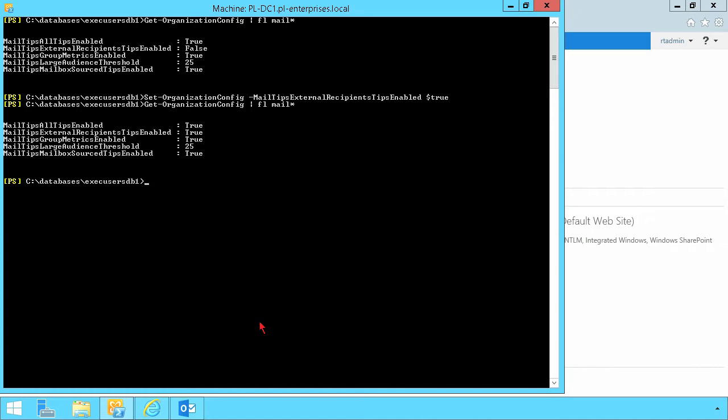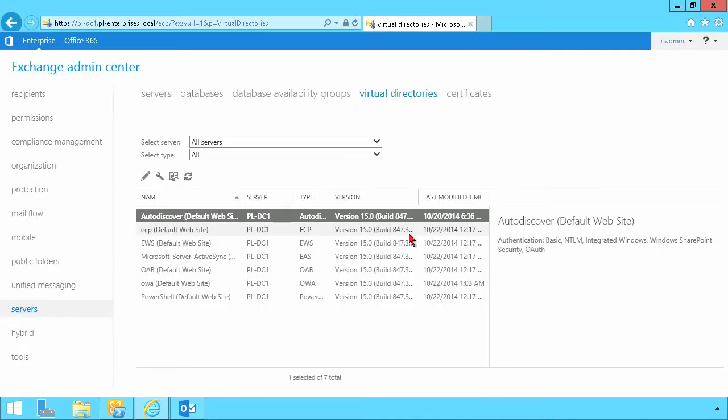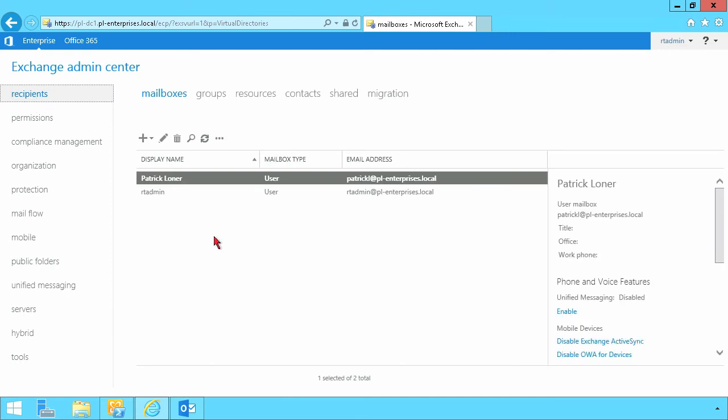Large audience threshold is 25 by default. Mailbox source tips enabled is where you get your mailbox full, your out of office, those kinds of things. Group metrics is where you get your actual number of members. So it really is set to go by default with the exception of those external users. So those are the default tips. You can also configure custom tips for individual recipients.